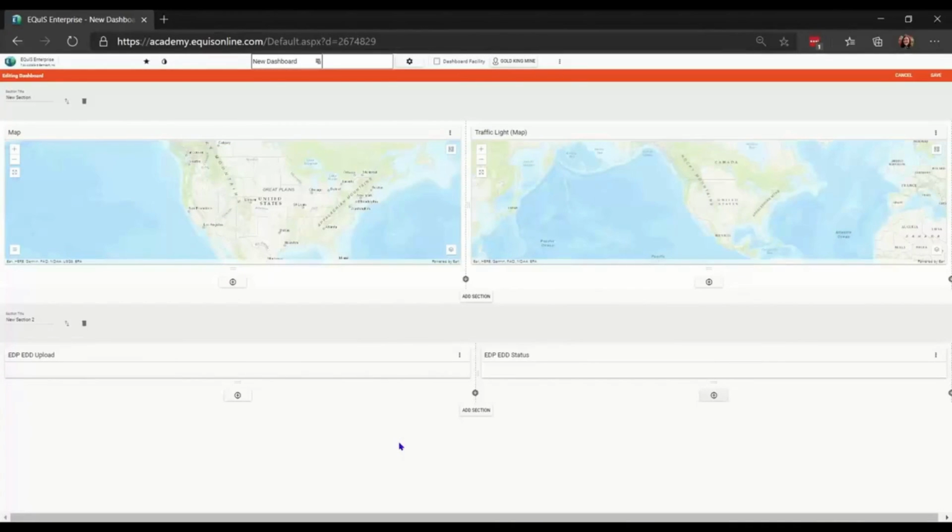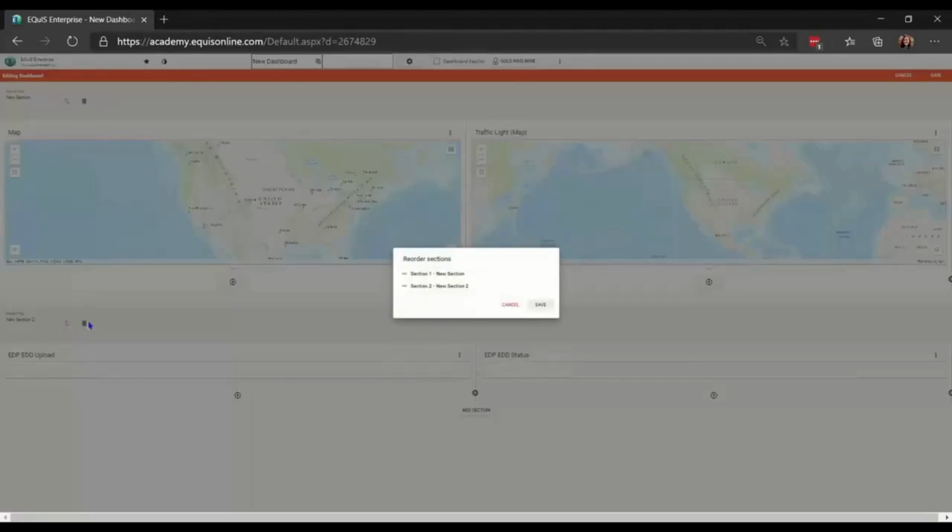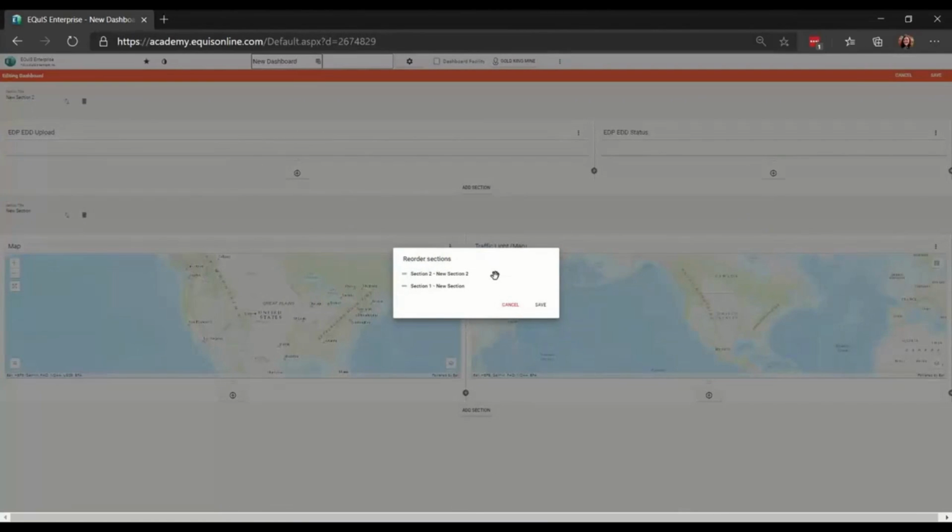Now that I have added widgets, I would like to reorder my sections on my dashboard. In order to reorder your sections, select the Reorder Sections icon from the right of the section title. This will populate your Reorder Sections menu. You may now drag and drop sections within your dashboard in the order in which you intend them. This will happen in real time behind the Reorder Sections menu. Once you are satisfied with the order of your sections, select Save.